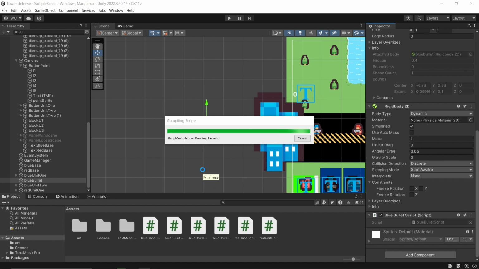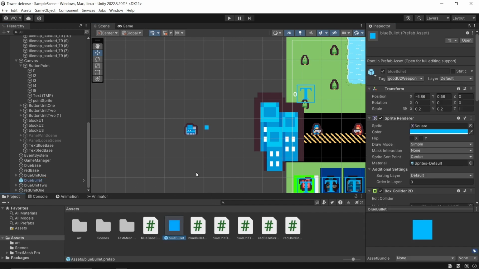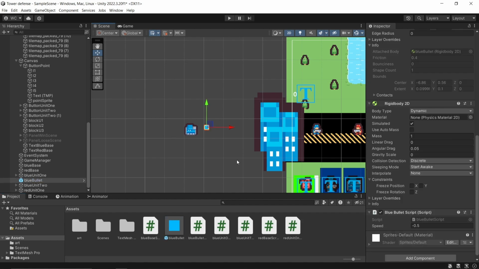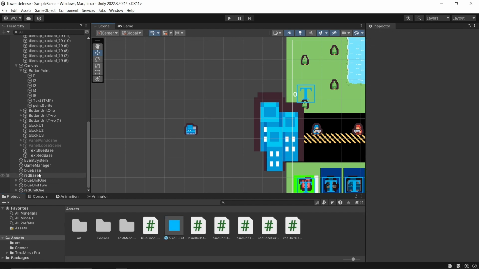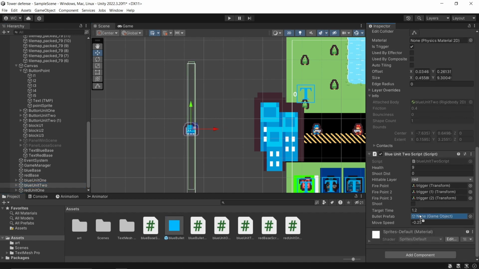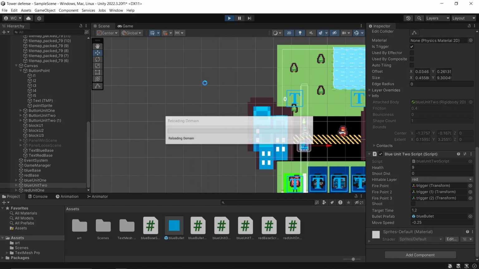Might take a second. All right, let's go ahead now and make this into a prefab. To do that, pretty simple. All you really got to do is just drag and drop it into here. Perfect. And then you can go ahead and set things in it as well over here. So I'm going to go ahead and just delete the one that's already in the game. I'm going to click on our blue unit 2, scroll down. Let's go ahead and drag and drop the prefab into here. Perfect. And let's go ahead and see if it works. I'm simply going to go ahead and move him down here. And let's go ahead and try it out. Let's hit play and see what happens.